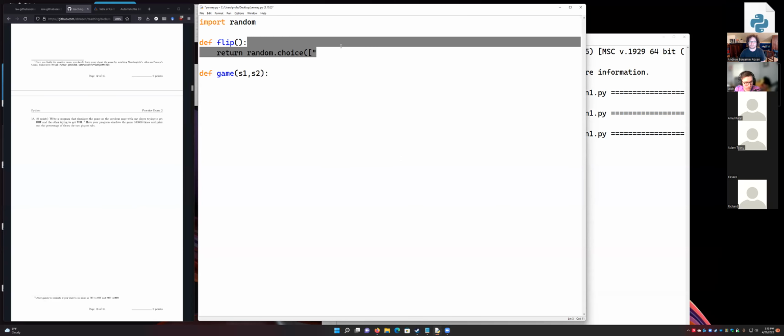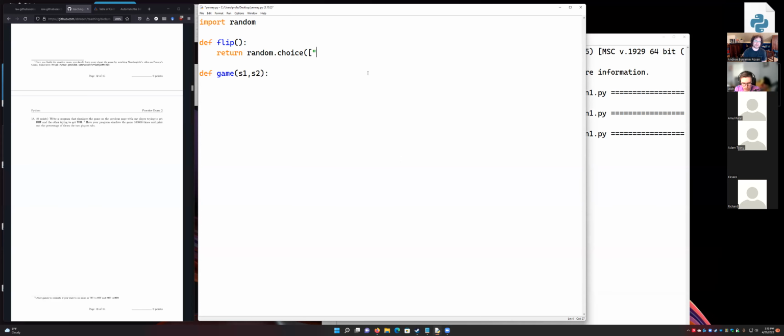Okay. Random dot choice head, random dot choice tail. So we got this, right? Flip this. Okay, we've got to game. So I've got my choice of doing one of those two coin flips. Okay. So the first thing we need to do is flip at least three coins. Okay. So flips is equal to flip.